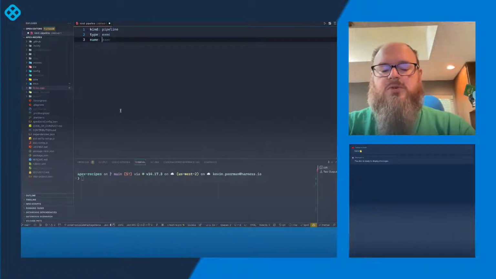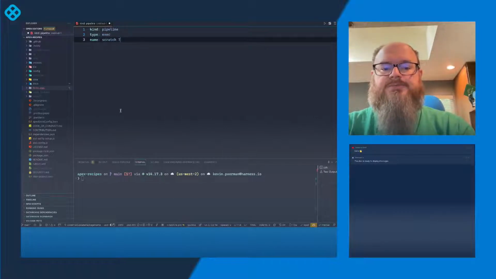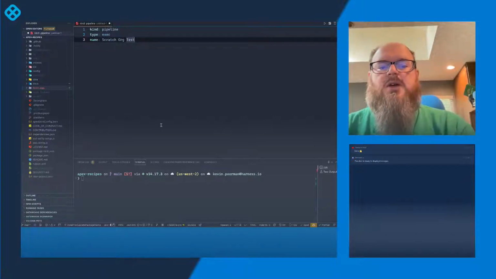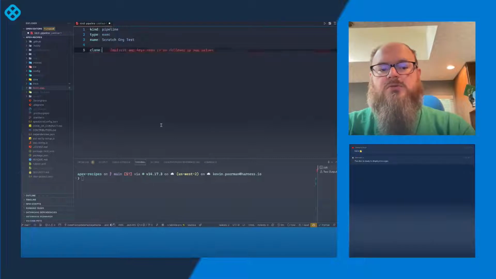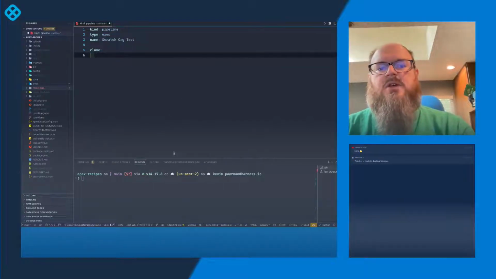Name: this is the name of the pipeline we want to run, and I'm going to call this one Scratch Org Test. I'll capitalize that just to make everybody happy. All right, and we're going to do clone false. No, is it? I forget the syntax. We'll get to that in just a second.